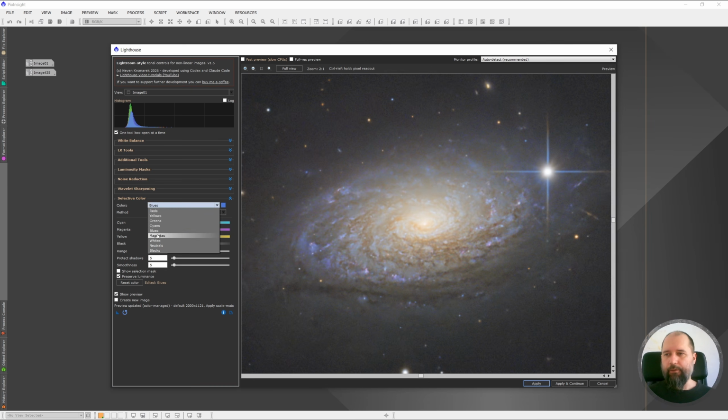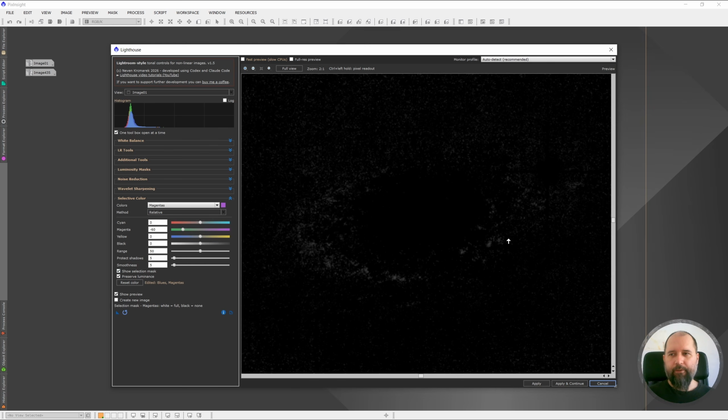Let's go to the magentas, and I want to lower down these magentas on the edge of the galaxy. So we have magenta here, so if we are going to remove the magenta, I go to the greens. Now we are introducing greens into, let me show you the mask. So this is the mask for magenta. Maybe the mask is not that great. We can improve it. Bit of range.